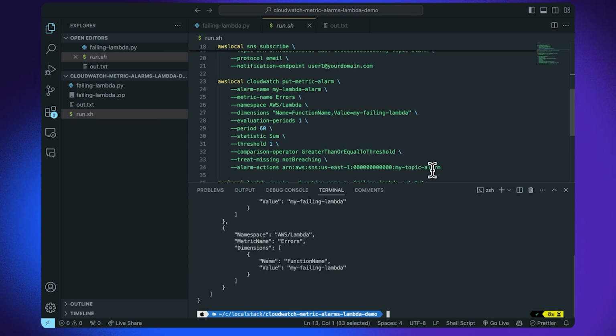For this alarm, we will need the namespace, we will need the metric name, and we will need the dimensions. The dimensions parameter will make sure that we only consider alarms for my failing Lambda function that we have just created right now.